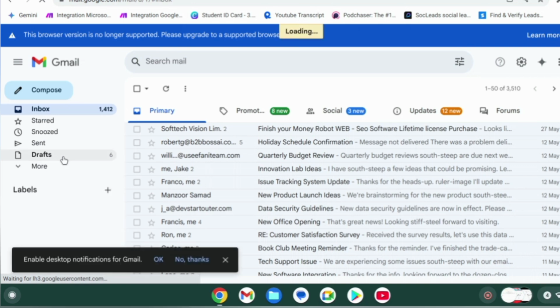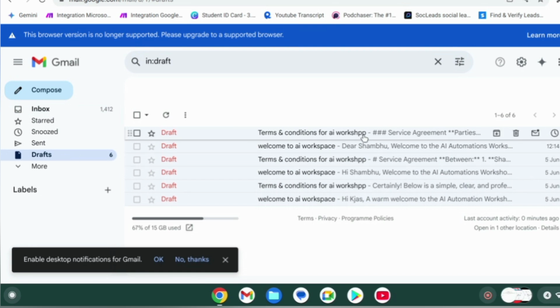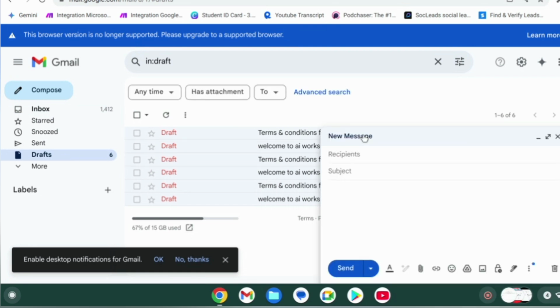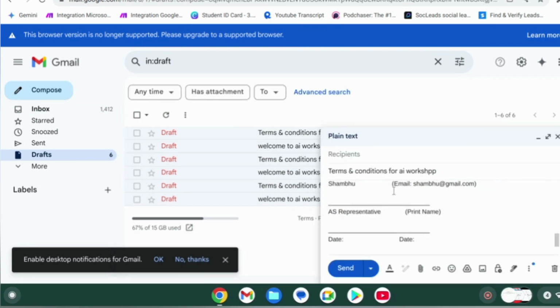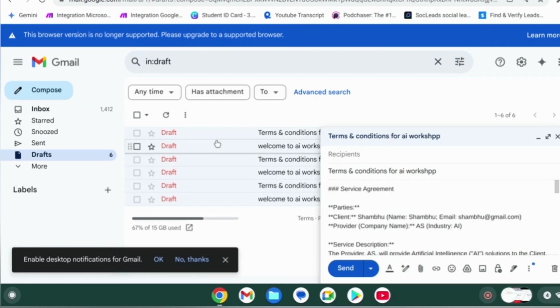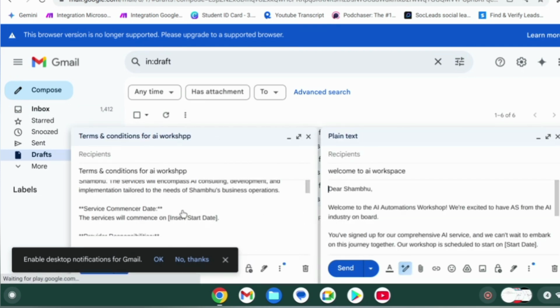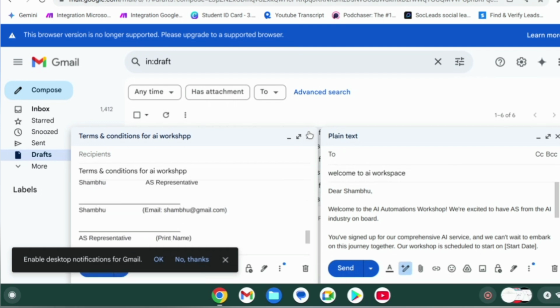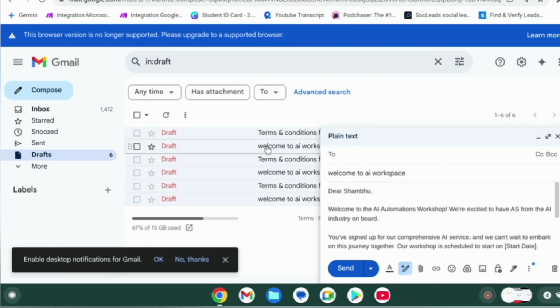For this I can show you how it works. Now our draft is loading. Here you can see the terms and conditions generated by the workflow, and this is also the terms and conditions. I think I'll click on send mail.